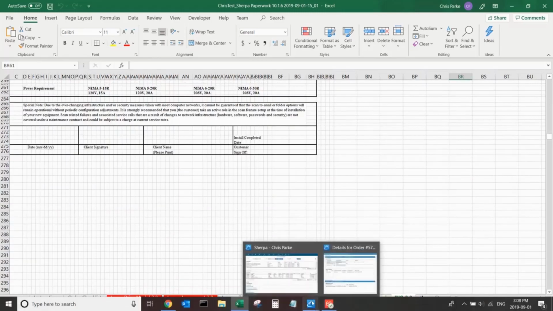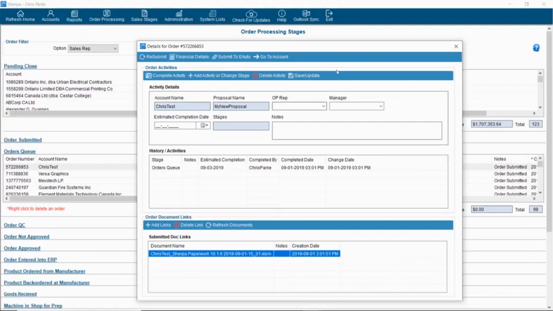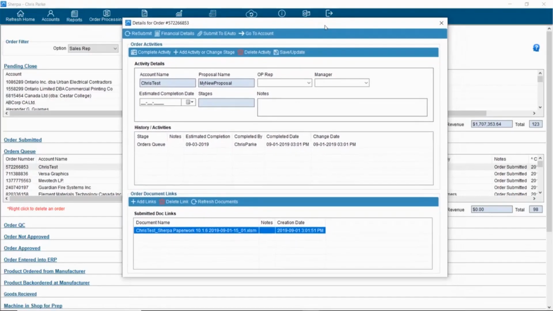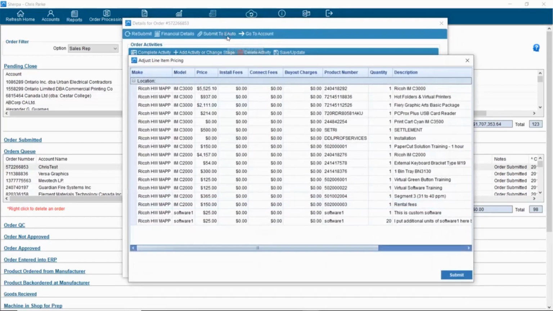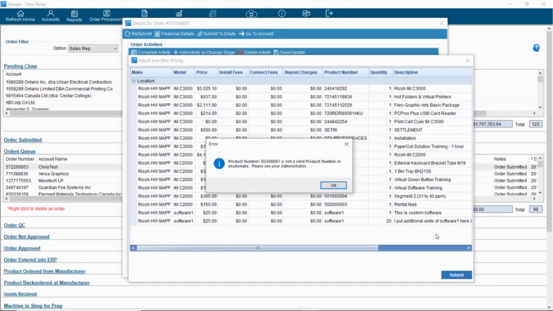And then you go back to Sherpa, and the last step is submitting to eAuto. So it shows you all your configurations, and you're going to hit submit. And here we're going to get an error because we don't have one of the items. But if that's the case, you're just going to let Matt know that you're missing this item in eAutomate, and he can add it in. Okay, that's pretty much it.